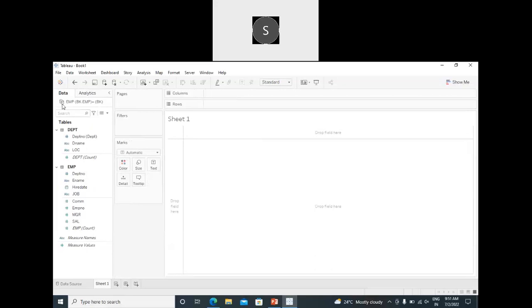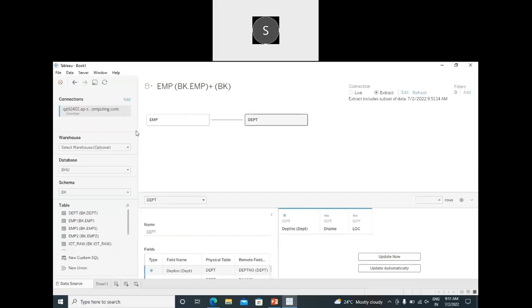So we can get the difference between extract and live. We take the data from this extract and build the visualizations. Now this is the only connection I have, which I'm making to my Snowflake. I want to create one more connection.